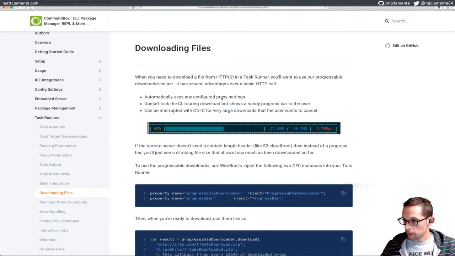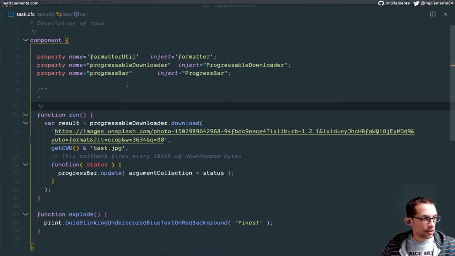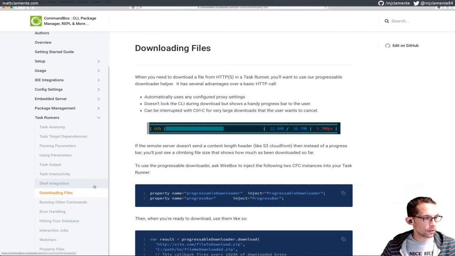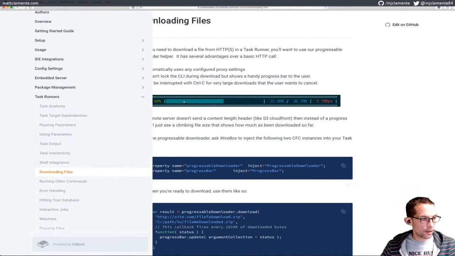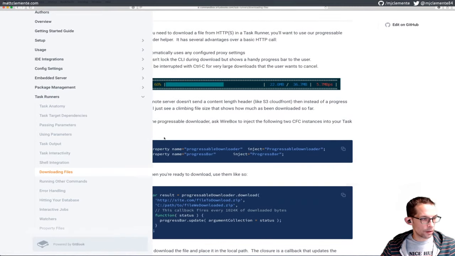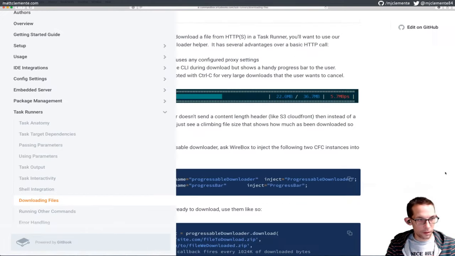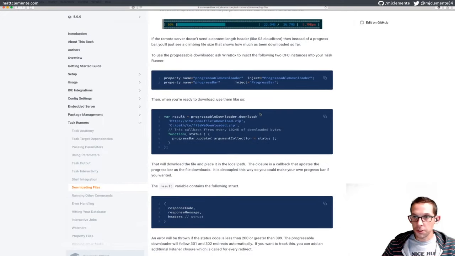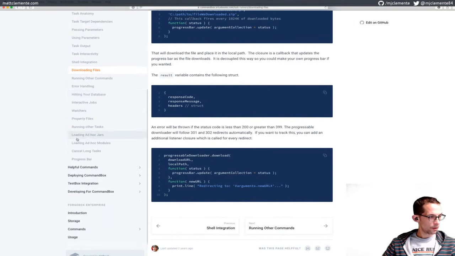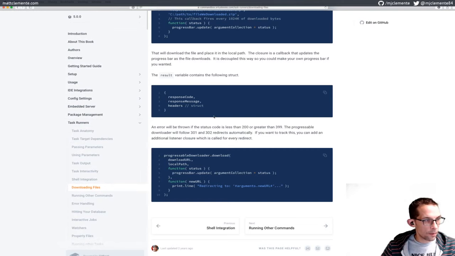Let me pull open a task that I made here, and we left off in the docs taking a look at downloading files using the progress bar that CommandBox supplies. I'm having a weird issue here with the sidebar. I don't know why it's doing that. I think it's because it's zoomed in, but this might be a little small for you to see, but it's keeping Safari from messing that up.